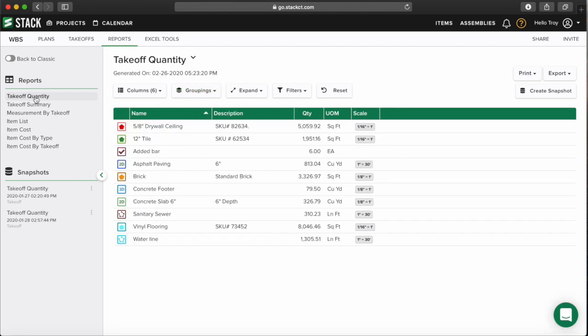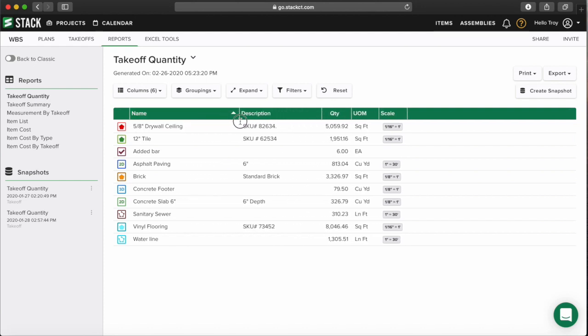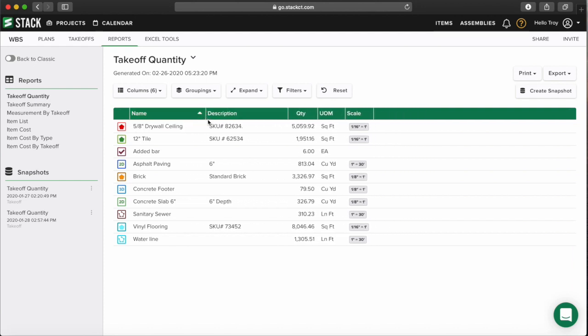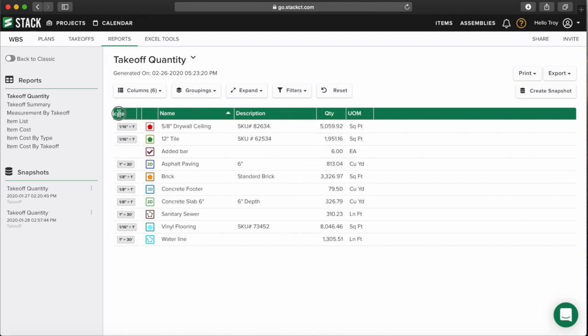Let's hop back up into the takeoff quantity. So things that we can do here, I can resize the column, so I can make that longer or shorter. I can move things around, so if I want my scale to be listed first, I'm just going to grab it and move it up front. So you can move things around however you want.